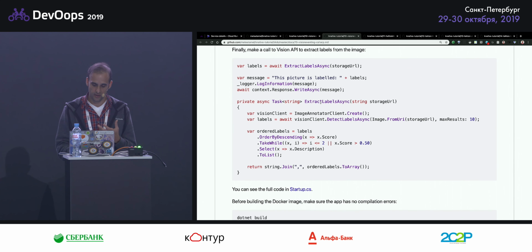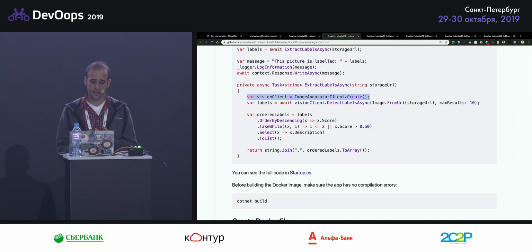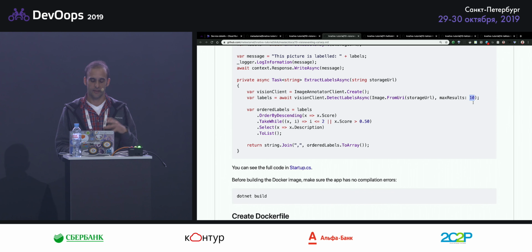I have a method called extract labels async. This creates a Vision client. So this is the client I use to talk to Vision API. And I just say, extract labels from this image, and I just pass in the image URL. And then I also pass in 10, meaning give me 10 labels from this image. And this uses machine learning, and it extracts the labels out of the image.